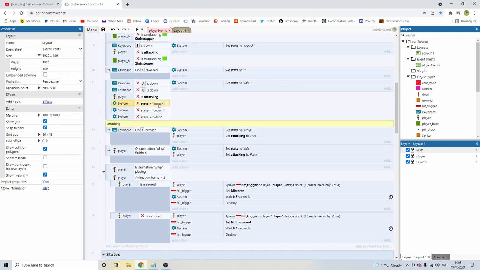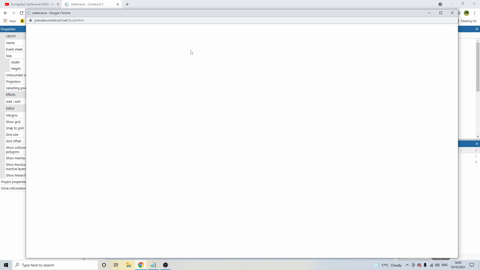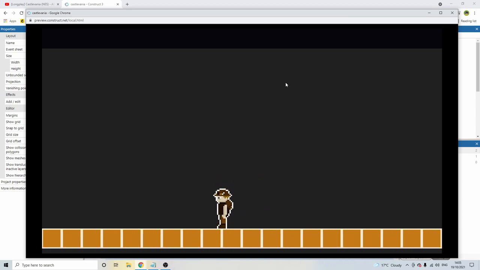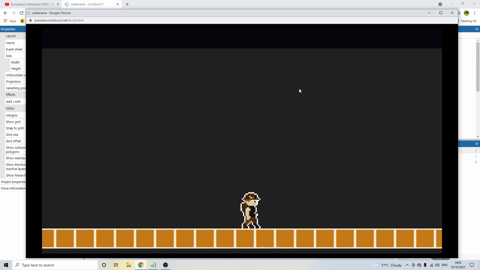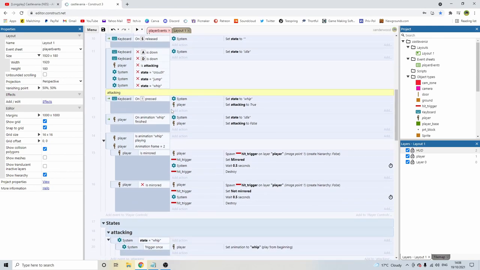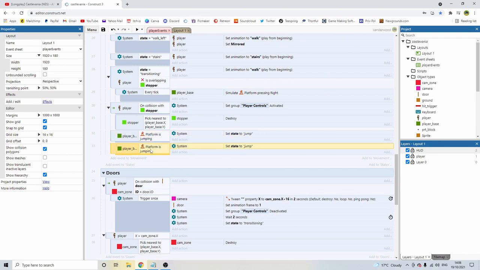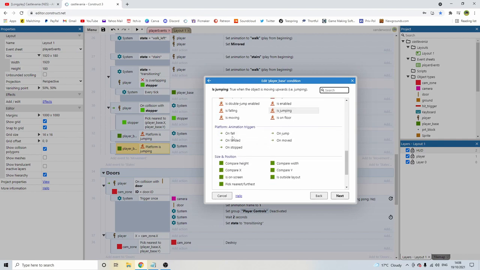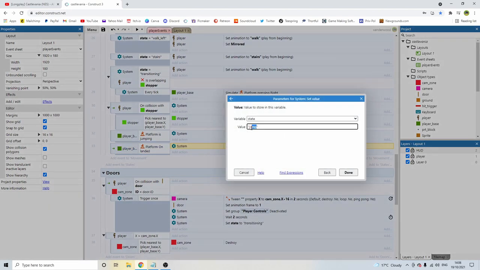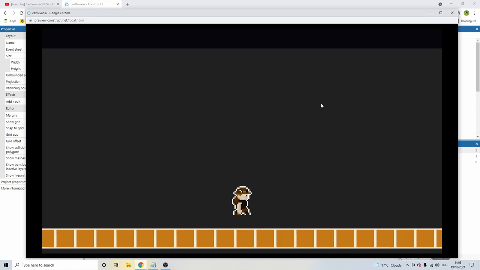So let's copy and paste the state crouch, double click, type jump in there. There we go. So he's going into that jump animation now, but he's not doing it if we're jumping forwards. And when we land, we're staying in that jump animation. So what we need to do back down here is, with this condition that says if we're jumping, set it to jump, copy and paste that out, double click into the first bit, and then under the platform animation triggers, on landed, we need to set the animation back to idle. And now that should solve the jumping issue.